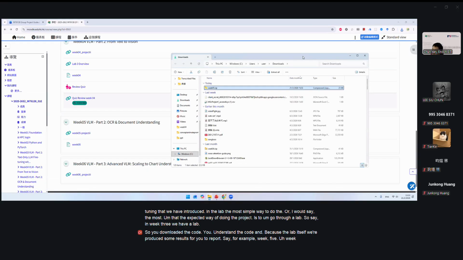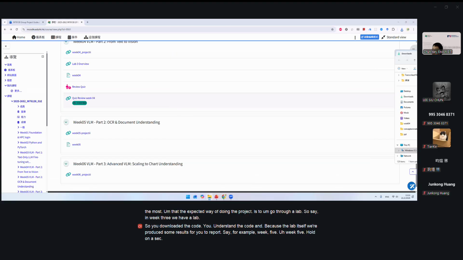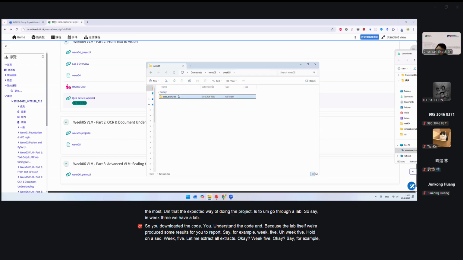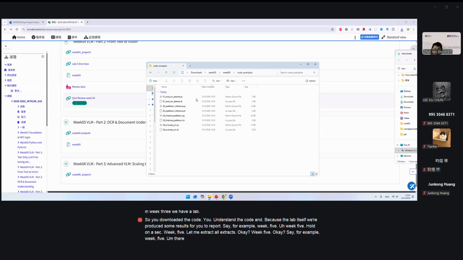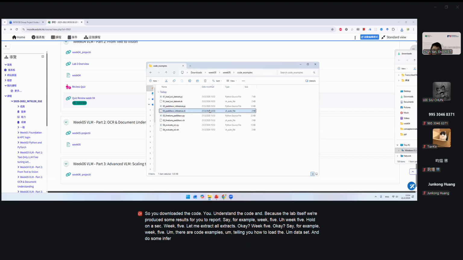Say, for example, week 5. Let me extract all the files. Okay, week 5. For example, in week 5 there are code examples telling you how to load the dataset and do some inference on the dataset.